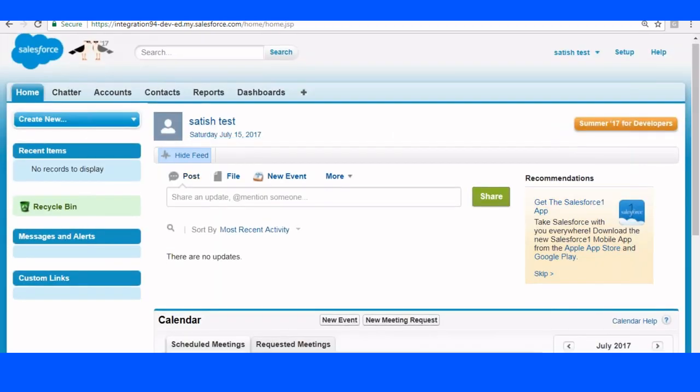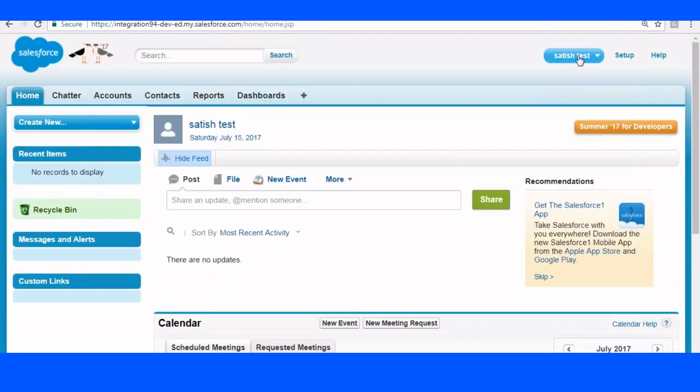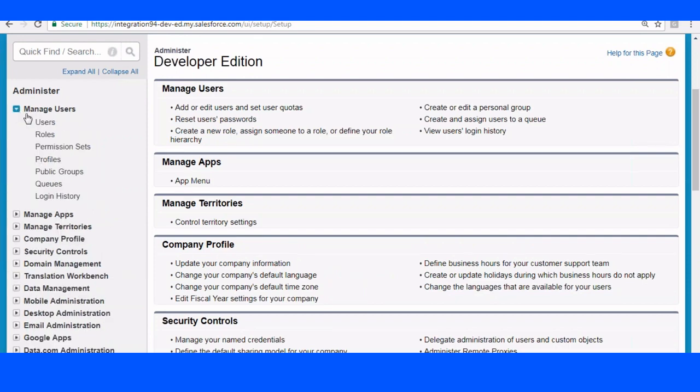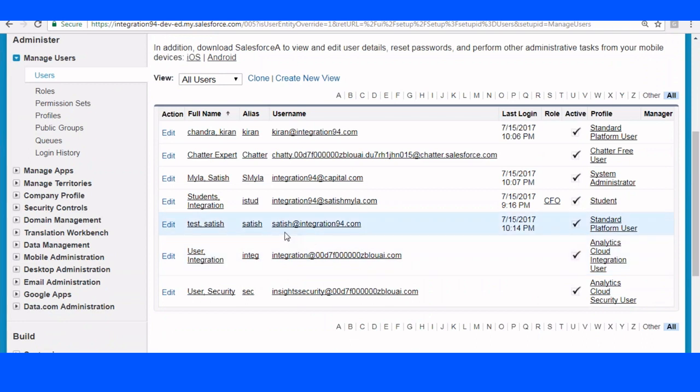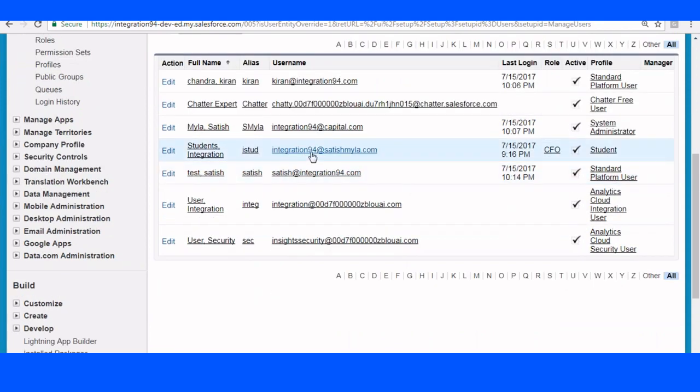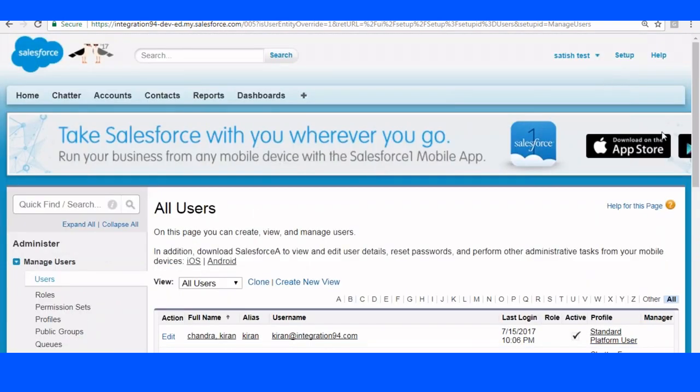New user is created. So look at this, Satish test. New user is created. So who is this new user? Satish test user is created. Go back and see. One more user is created, Satish, at the rate of integration 94. So here we got integration 94 at the rate of SatishMali.com. Here we got test Satish. So you see, I made the user as what? Kiran Chandra. So we got one more user created here with the credentials of Facebook.